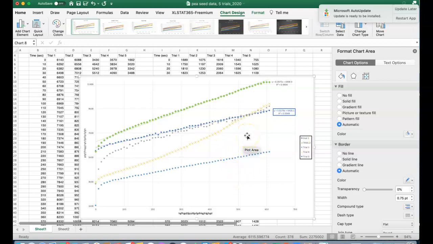And that's it for making a scatter plot. So let me know if you have any questions.